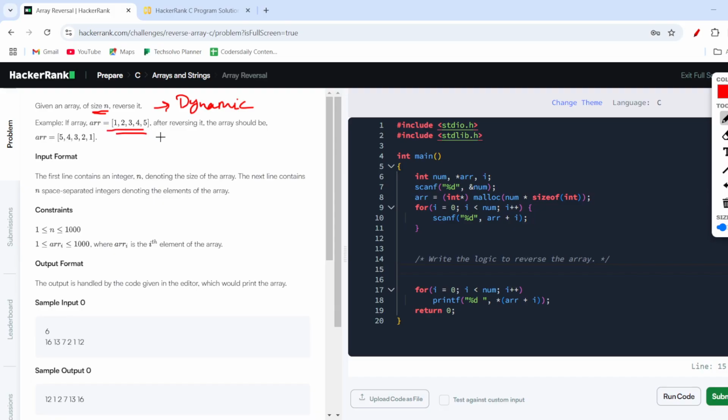They'll just give us an array. Let's say the array is 1 2 3 4 5. What we need to do is reverse the array and print it again. This is how they have given it to us: first the length of the array, 6, and then all 6 elements of the array. In the output, we need to just reverse the array. So let's jump into the solution.